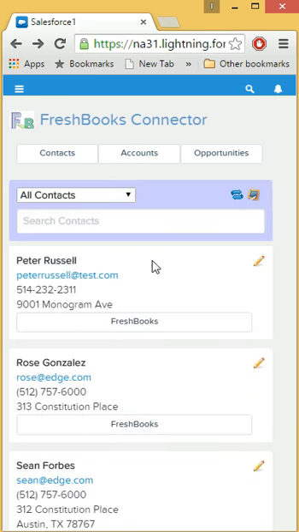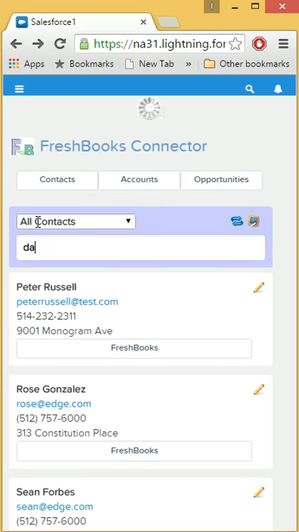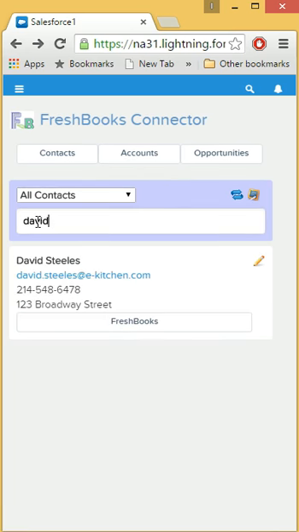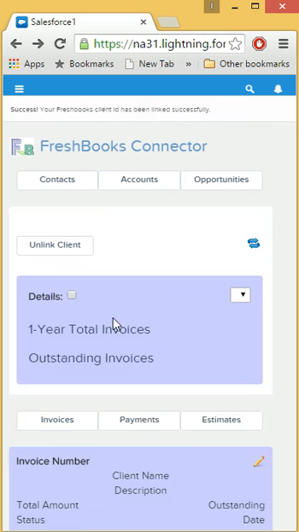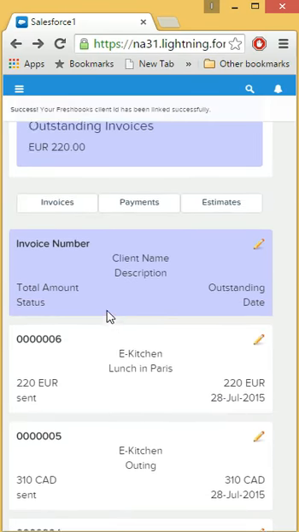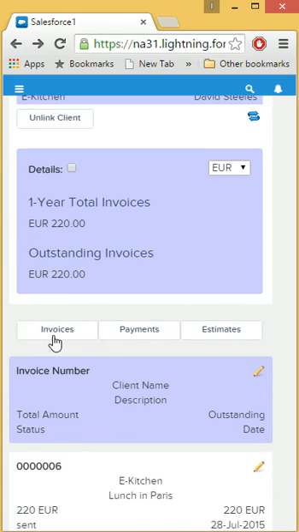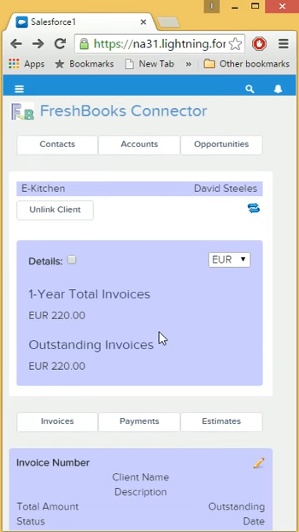So if we go back to contacts and we go into a client that already exists, which is David Steels, and we click on Freshbooks, it will automatically link it to your Freshbooks data, and here we see a list of all the invoices, payments, and estimates for that particular client. At the top, you can unlink that client, which means I don't want to retrieve the data of Freshbooks for that client. I want to retrieve it from another email address.